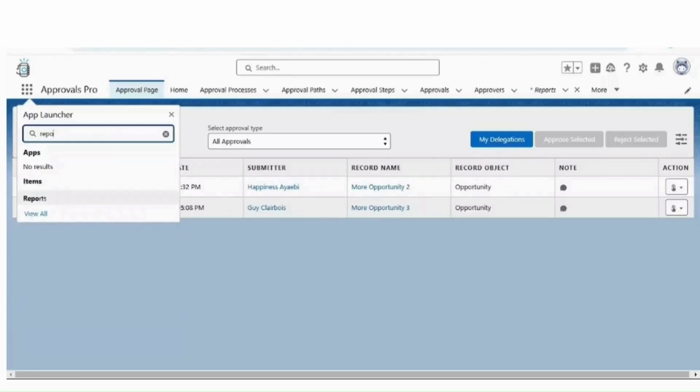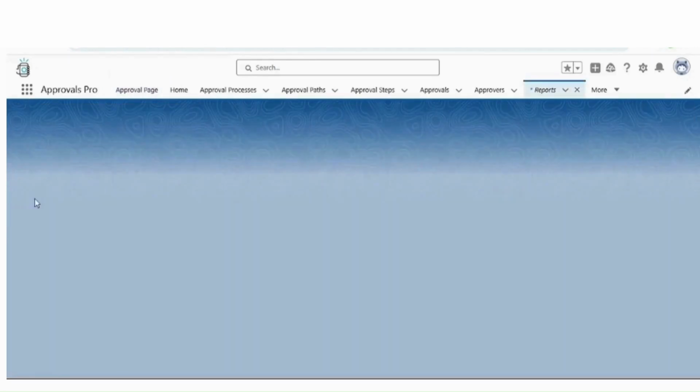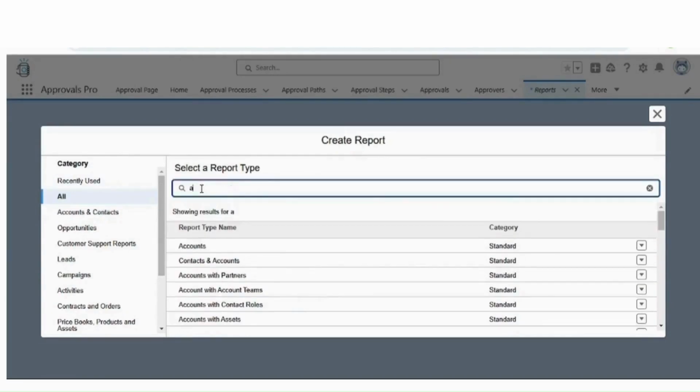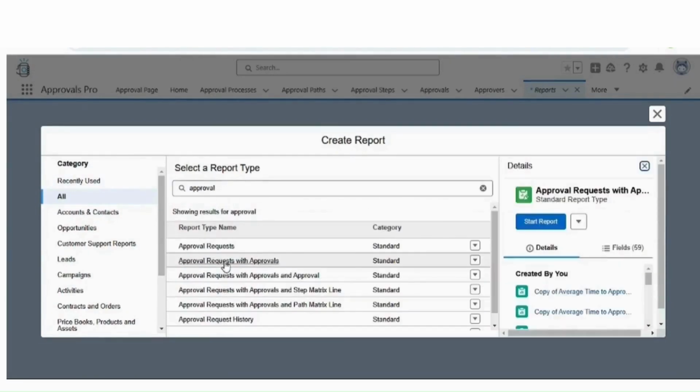Let's create reports and a dashboard. Type Reports in the app launcher and select Reports. Search for Approval Requests with Approvals and select it as the report type.